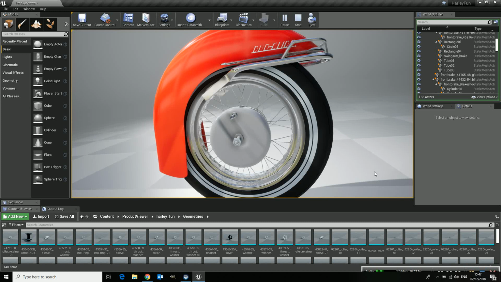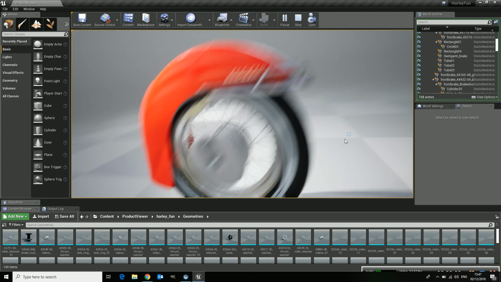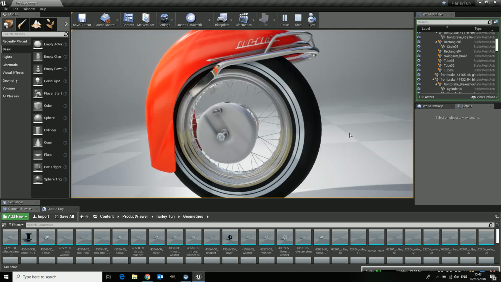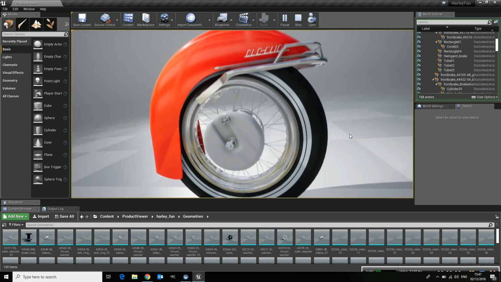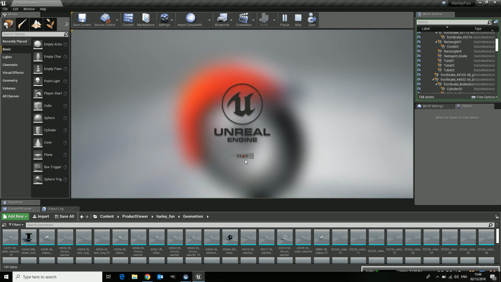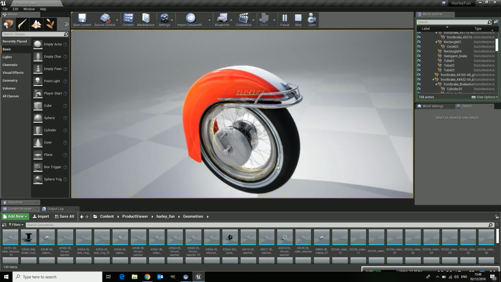Okay, I played a little bit more with this new product viewer template from Unreal Engine 4.21, and I did the following. So I did this. Well, this is all normal. Let's play it. Start. So here's the thing.